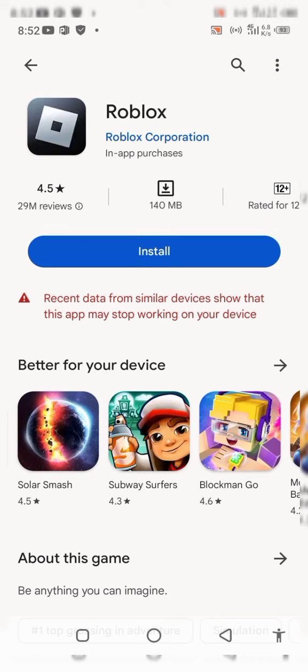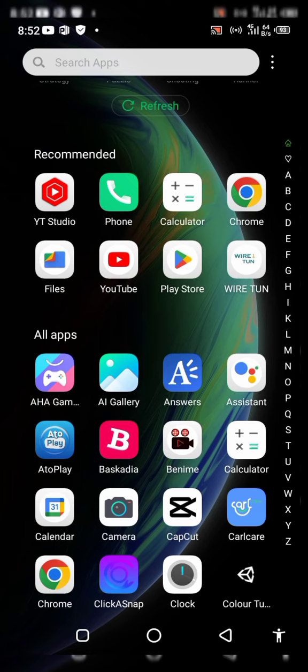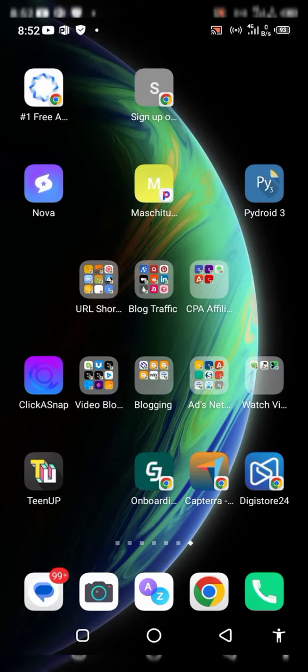After that, what you have to do next is go to your phone settings. When you go to your phone settings, what you have to do is clear the cache and also the storage. After doing this, Roblox is going to work correctly for you and you are not going to face any connection problem.